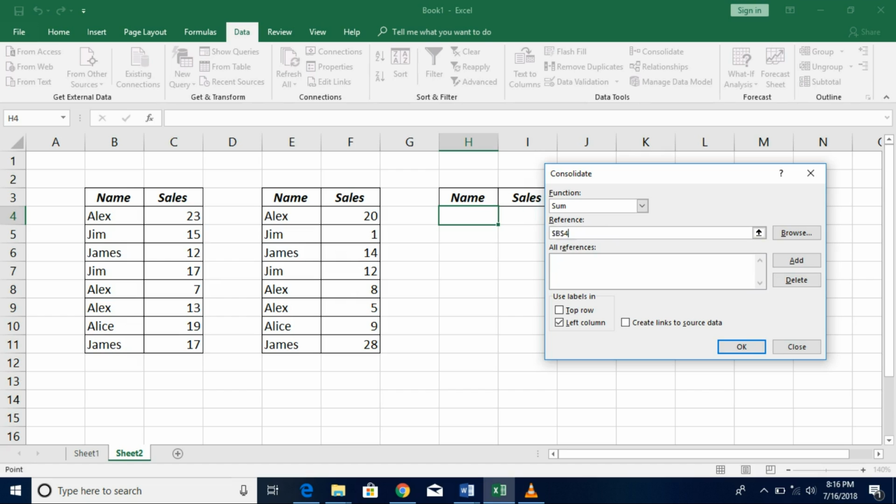So I'm showing you now how to use multiple references. So here it is. So one range we have selected, add, then go with the second one, and you can add that as well. Now you can see that the all references section is showing you the 2 ranges included as a part of it. So now it will be basically comparing both the ranges from 2 different tables and putting it as a consolidated value, where again they use labels in the left column, because I want to consolidate based on the name, and say OK.